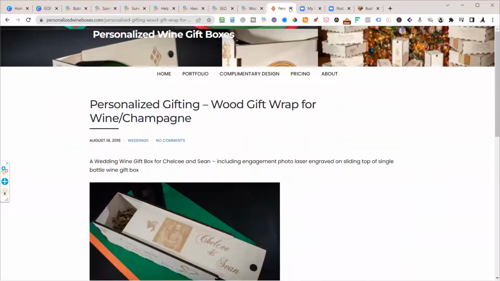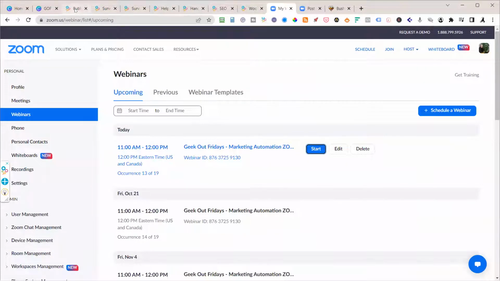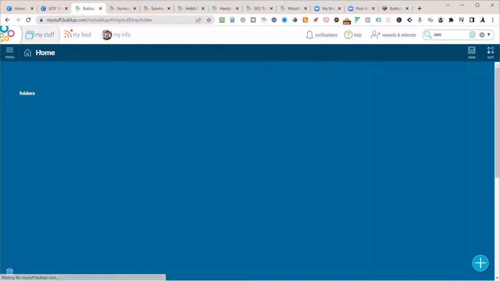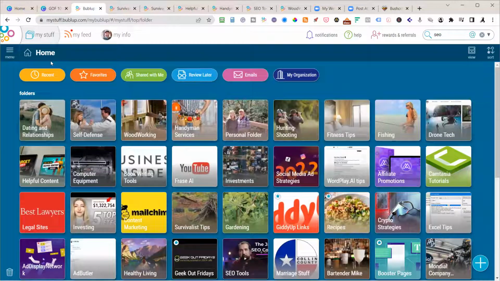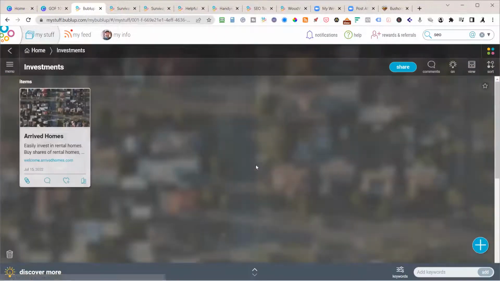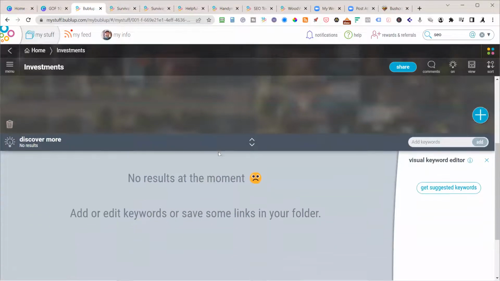Y'all want to see any more rolls that I've made? I mean, it's pretty easy to make them. We're going to go in and make one. Let's do investments. I don't know if I have a roll yet. Okay, here's a brand new one on investments. So I'm going to show you how to make the roll. Really easy to do.